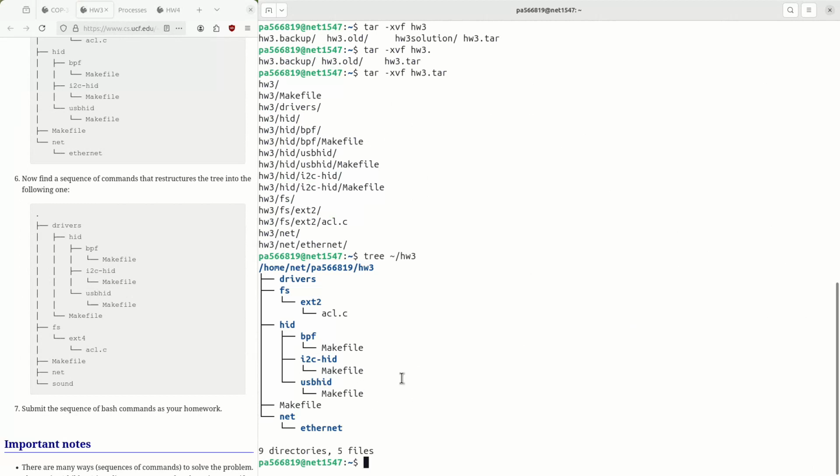I don't know if anyone tried this, but you could just recreate this whole tree from scratch. That's actually one solution. Did anybody try that? Okay, so one clever person decided to. That's not the minimal number of instructions, right? But that is one way to do it. You just create the whole tree. You just delete, you remove everything.